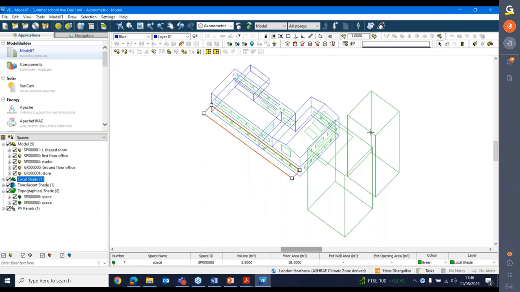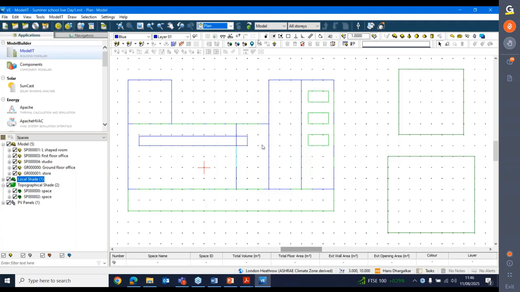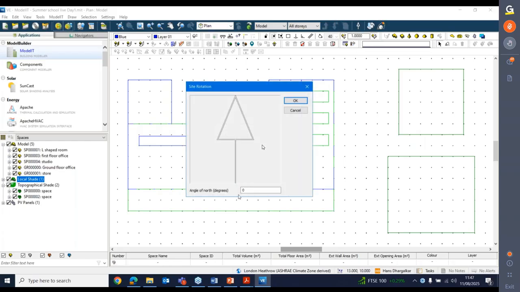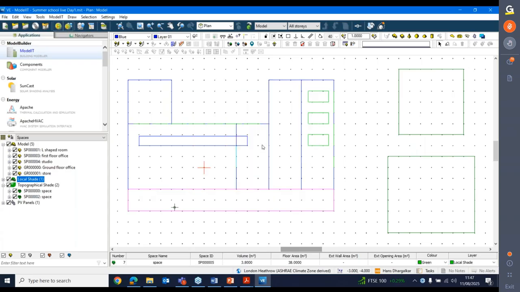Okay, finally, before I pass on to my colleague Max, I'm just going to delete that translucent shade. Where is the site rotation? Sorry, where is north? In the plan view, by default, north is at the top of the screen, so the canopy is on the south face. You can edit that to any value you wish, so I can type in, say, 90. If I type in 90, the north arrow rotates anti-clockwise by 90. So north is now over on this side, and the canopy is now on the west face.